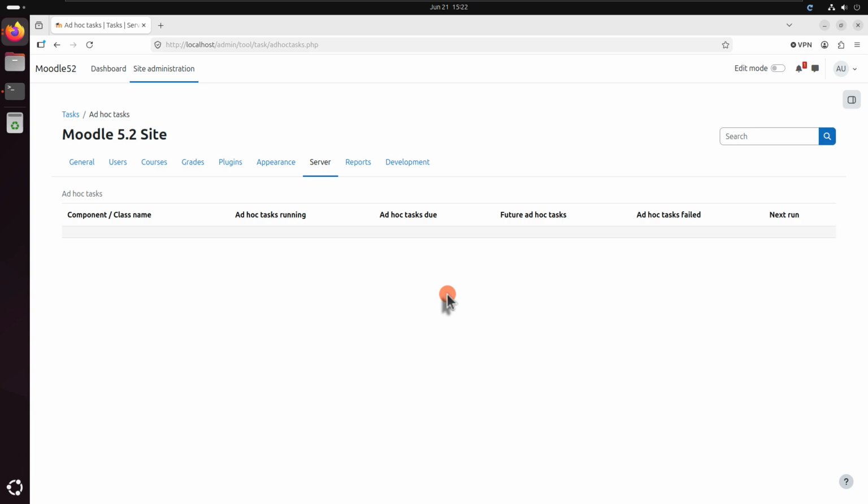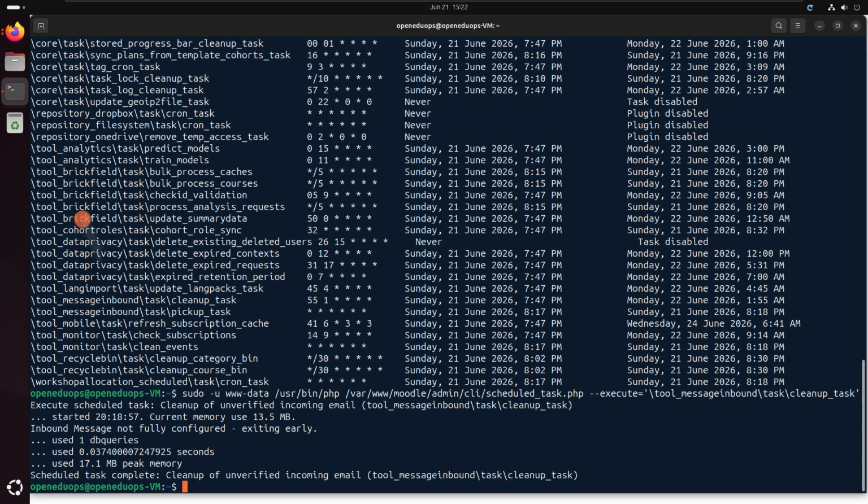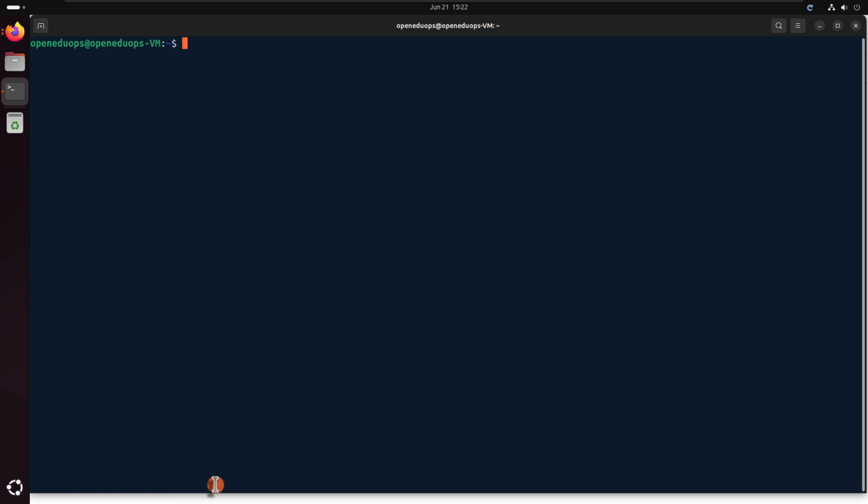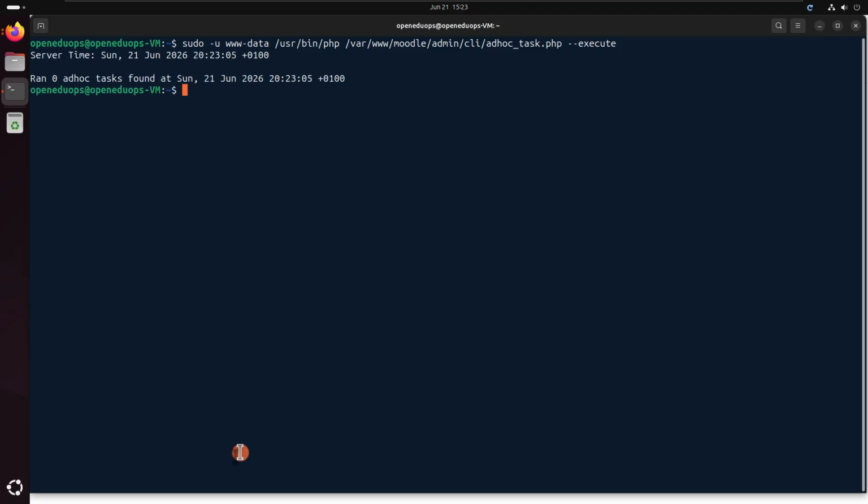On a new or lightly used Moodle site, this page may be empty. This is not an error. It simply means there is no temporary work waiting in the queue at this moment. We can also ask Moodle to process all currently queued ad hoc tasks from the terminal using this command. If tasks are waiting, Moodle processes them and prints the details. If the queue is empty, like in our example, the command finishes quickly.